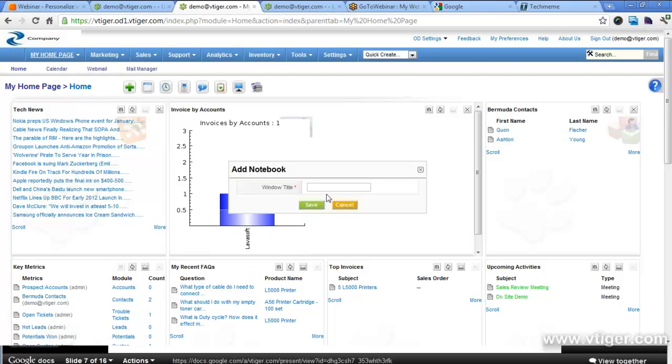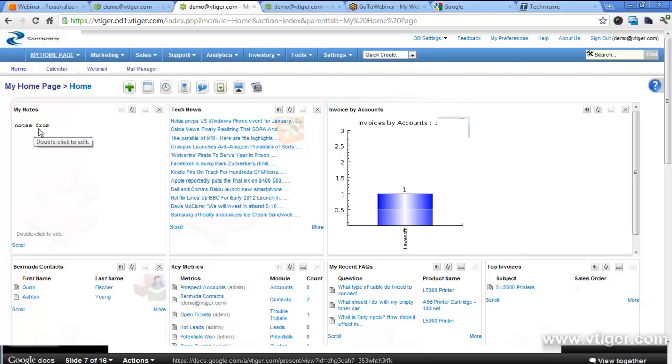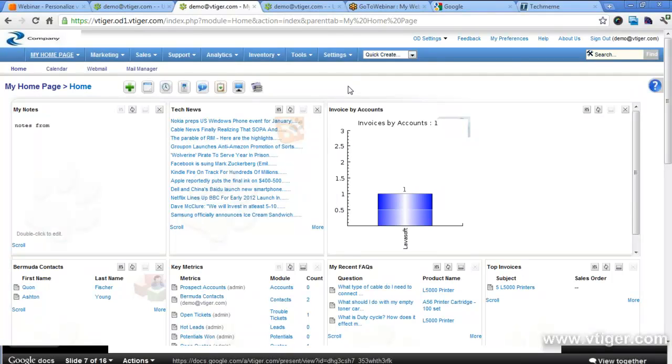And if you want to jot down some quick notes, you can also add this notes widget. It helps you quickly type in, scribbling up some notes from a call. If you want to just keep it on a temporary basis, you can put it here. Once you move your mouse over to some other area and click on it, this gets automatically stored. And again, you can double click and edit this. So those are all the things that you can do from the home page.